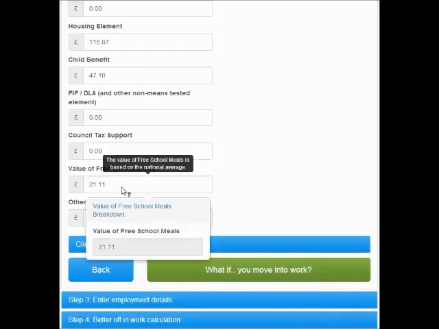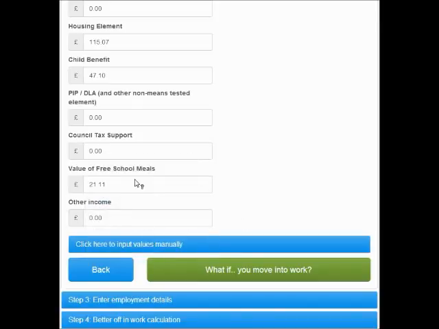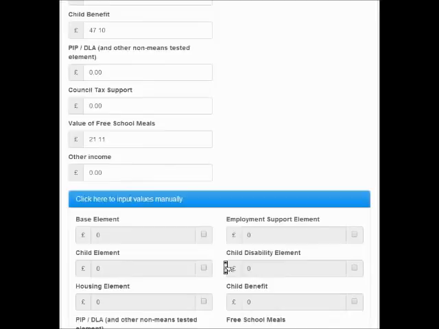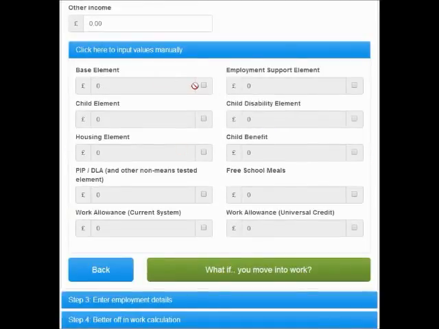You can override any of these values should you need to. As you can see here, free school meals are taken into account, which many calculators don't do. You can input values here manually and override anything. So if anyone's on a legacy benefit, or if they're having their values reduced, or if they disagree with any of the calculations, you can override them here.